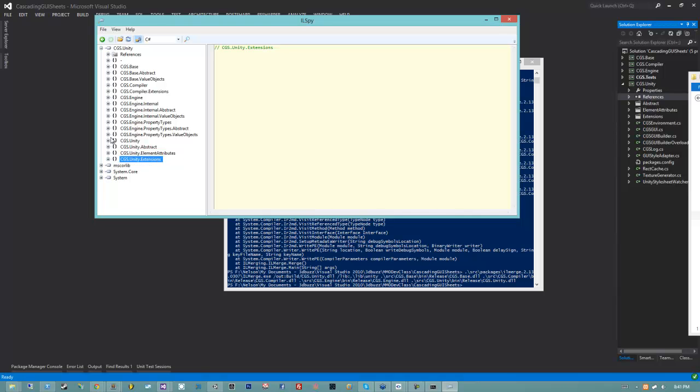So as you see, we now have all of CGS. But we're missing something. Can anybody guess as to what we're missing from this merged assembly? Anyone? Yes, we are missing ANTLR. I do not want ANTLR to even be exposed publicly in any way.